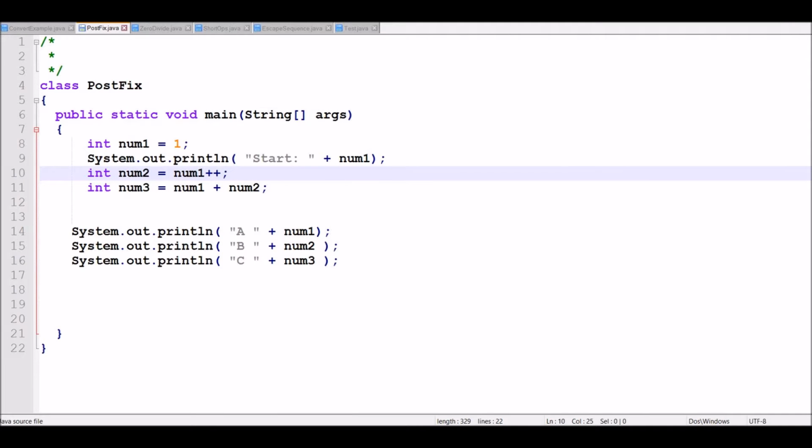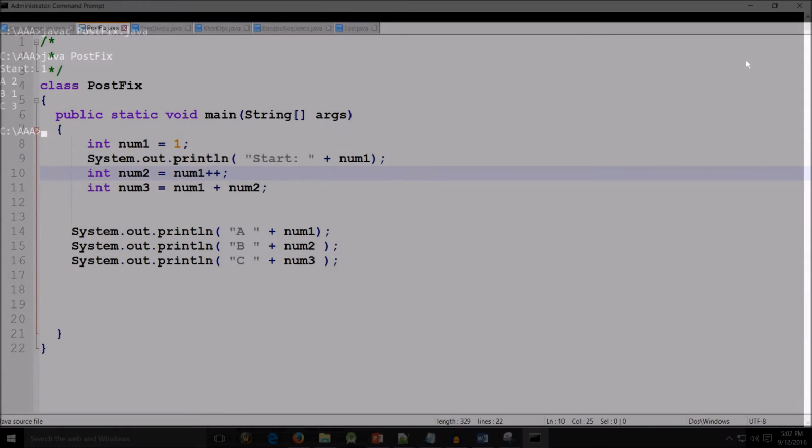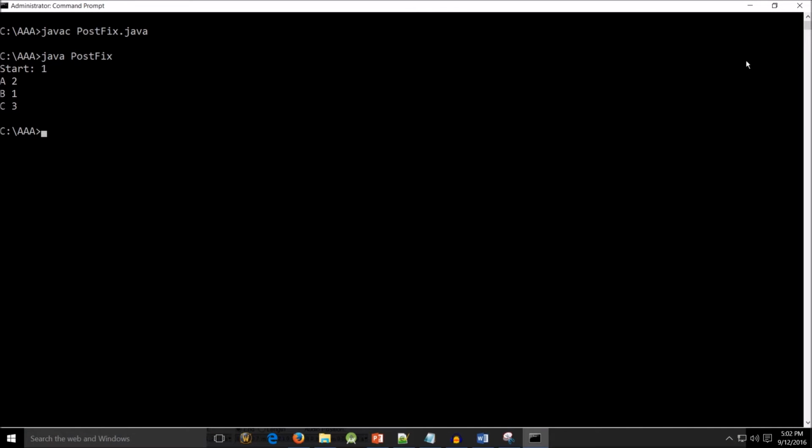After it returns the value, num1 will now equal 2. When the system prints out A, which is num1, it prints out 2 because it has converted num1 from 1 to num1++, or 2. And then when we take num3 equals num1 plus num2, we get 3. So that's how that works.